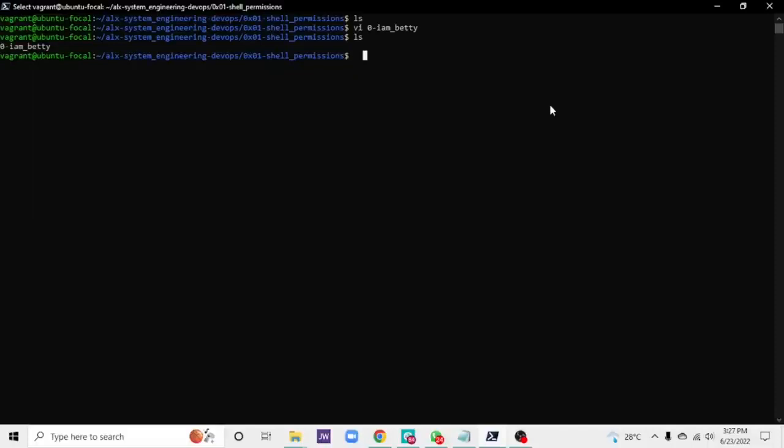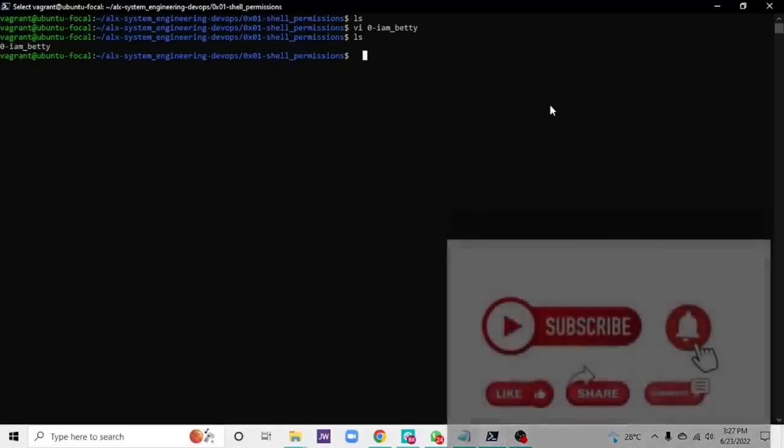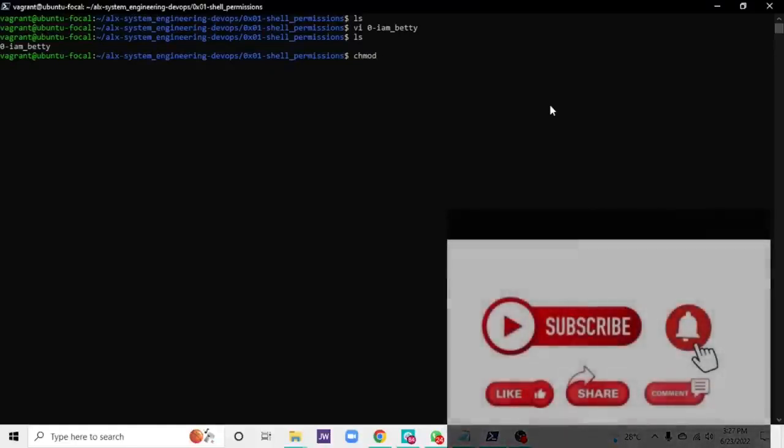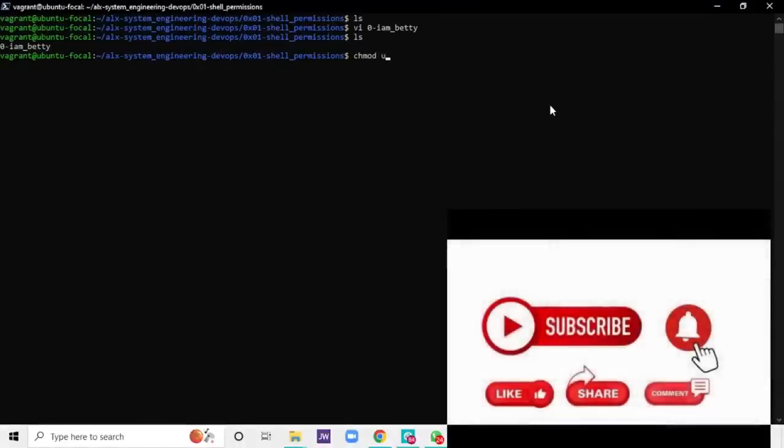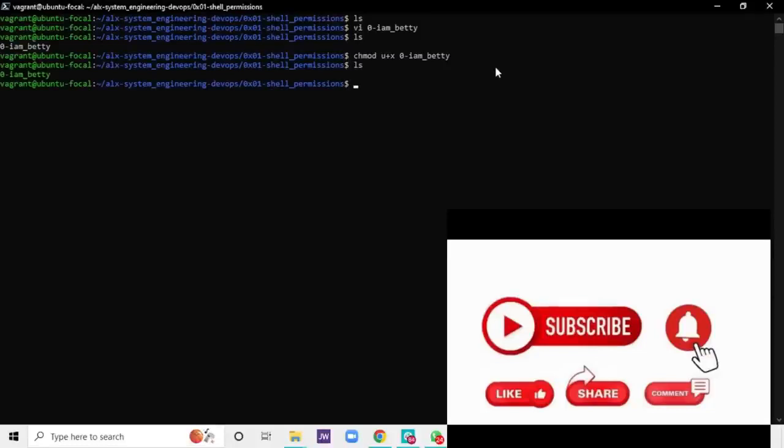So the first thing I will do is, remember, execute my file. So I'm going to execute my file by changing the mode, chmod u+x. The file I'm executing is 0-iam_betty. By running this command, I'll be able to execute this file. And if I enter and then I ls again, you would see the color has changed. The color here was white, but now it's an executable file, it has changed to green.